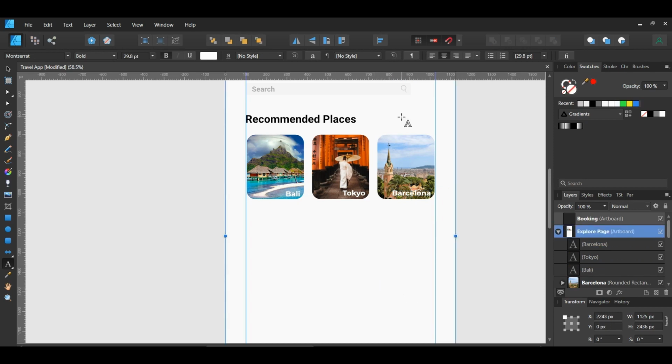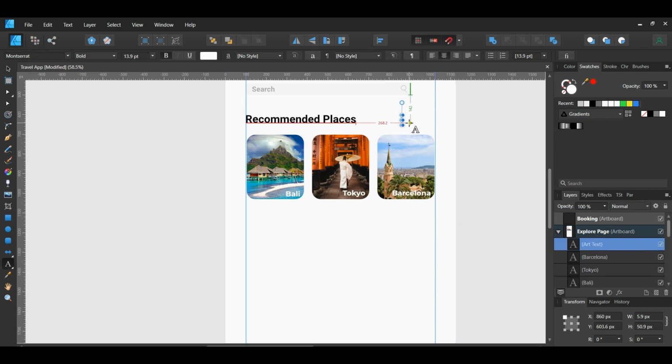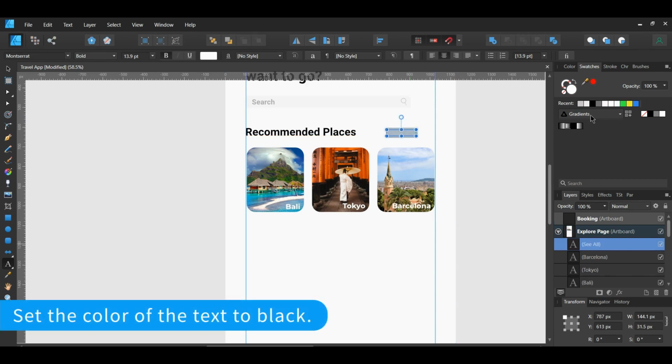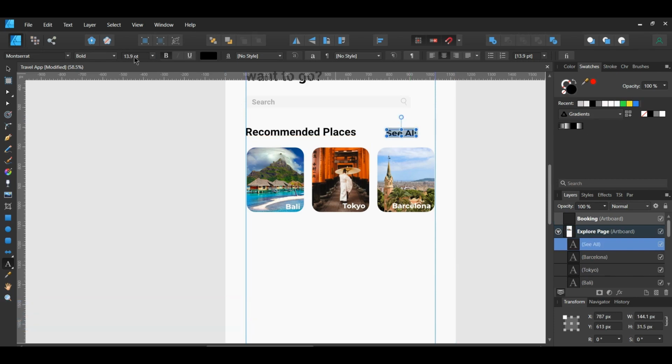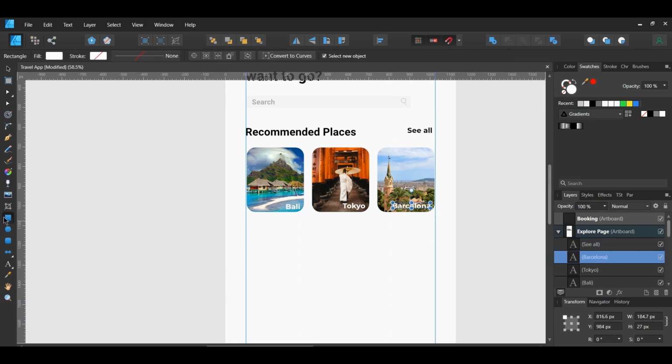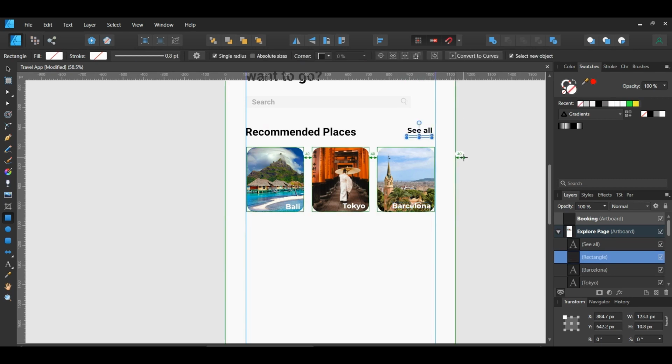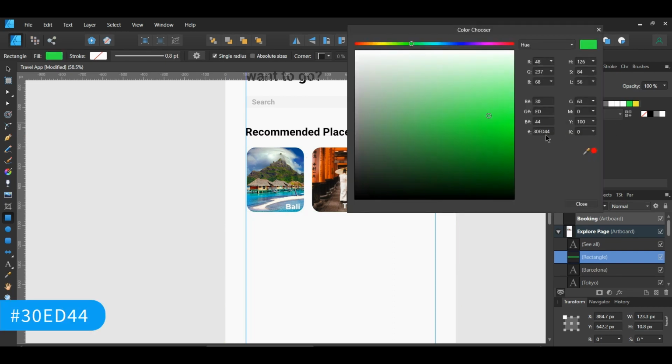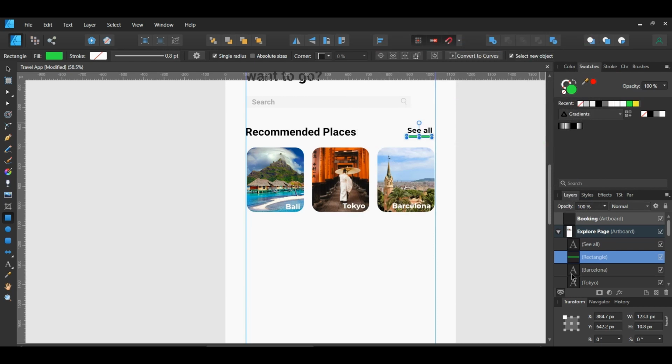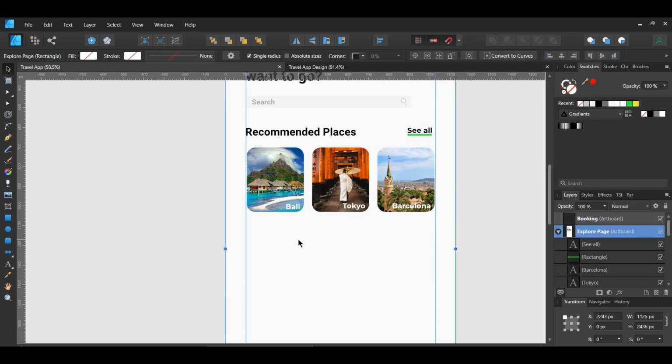Place it on the right side of the Recommended Places text. Next, type See All. Grab the Rectangle tool from the Tools panel. Draw a small rectangle under the See All text. Set the color of the rectangle to the green color we've been using, which is 30ED44. Once you've done that, grab the Move tool.